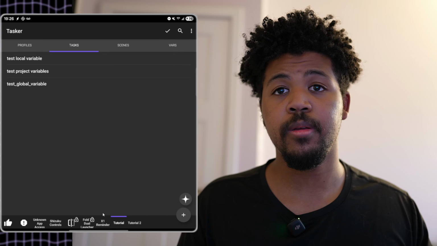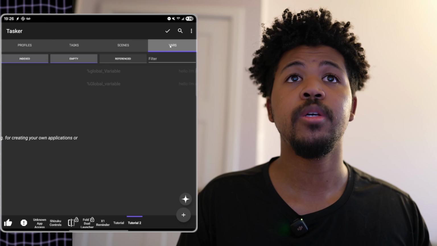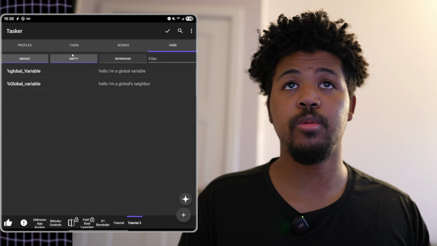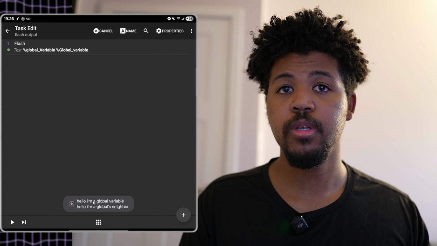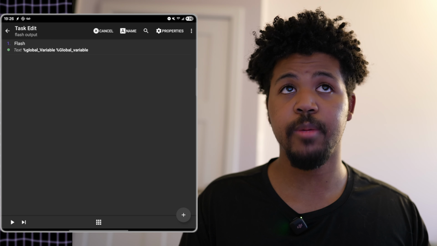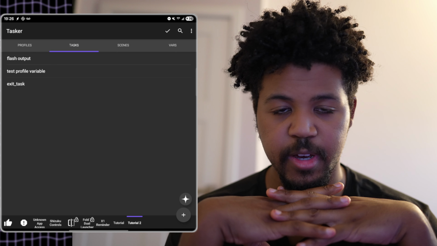This is where we made it. This is where we're viewing it. Ignore my mouse, it's being wonky. Here we go, 2 different global variables. Flash output, doot. Hello, I'm global. Hello, I'm global's neighbor. It doesn't matter where you put these. And so because these hold the same values, right?